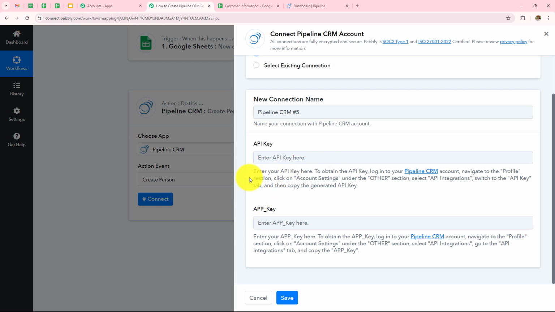Over here it's written, enter your API key here. To obtain the API key, log into your Pipeline CRM account, navigate to profile section, click on account settings. Under the other section, select API integration, switch to the API key tab and then copy the generated API key.